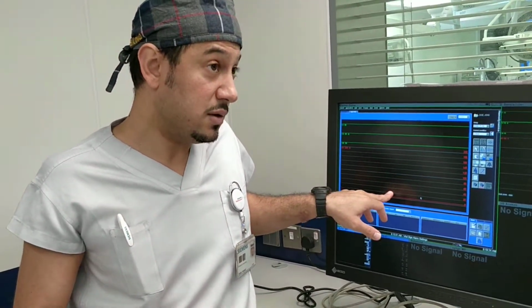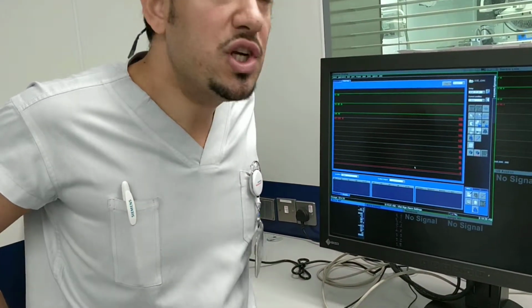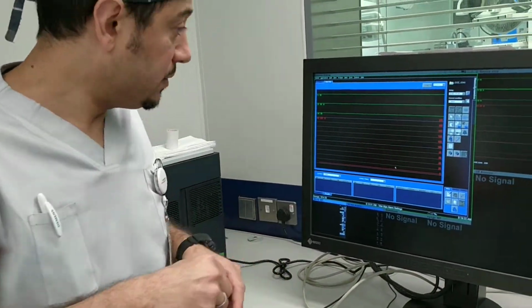For RA, right atrial pressure is very small, right? You have to change your scale. Yeah, you have to change your scale. We can see the waveform digitally.